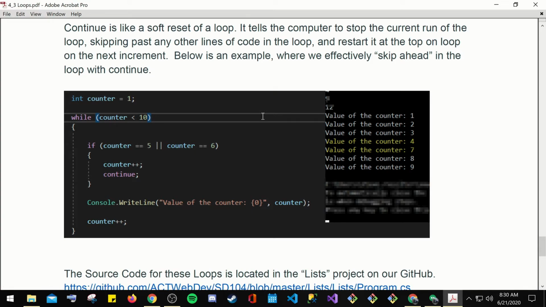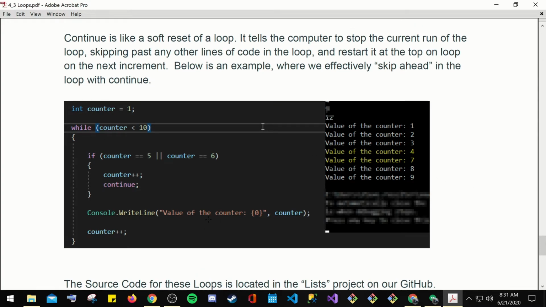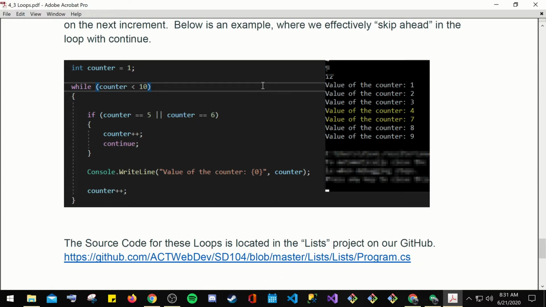So right here, 5 and 6, it didn't print those, because if the condition is 5 or 6, it'll keep continuing on. So why do you guys think it didn't count inside the console though?